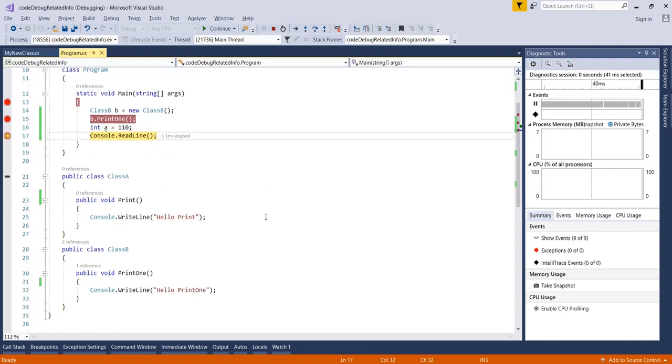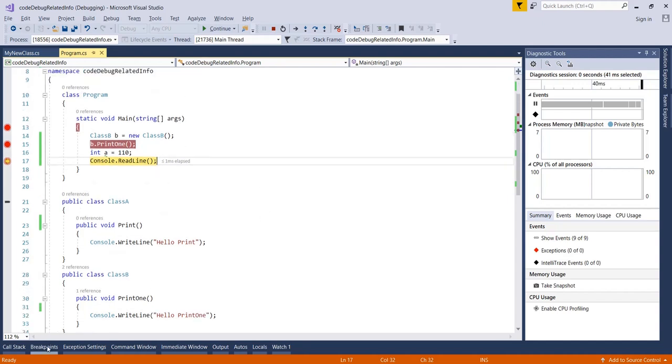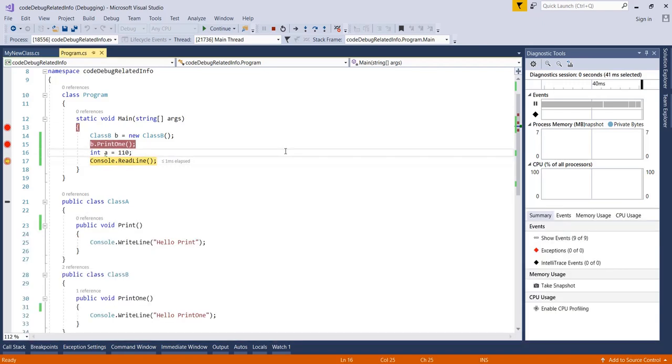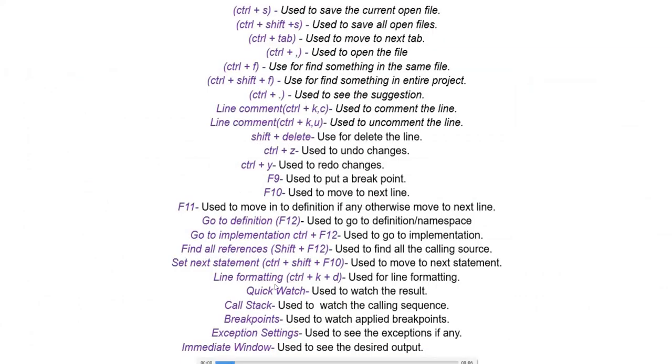Okay, instead of scrolling again and again, just click on this breakpoint, and you can see at 3 places we have applied this breakpoint. And if you want to remove one, just click on that, and it will be removed. You can see it is removed. Okay, again click, it will be applied. So breakpoints. Now exception setting.